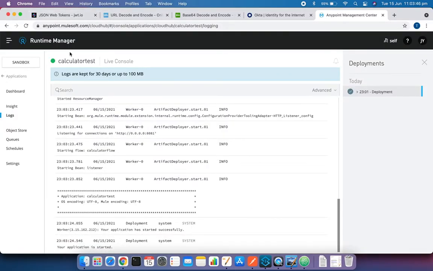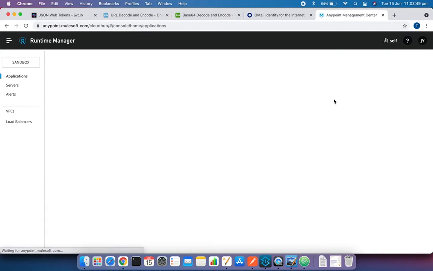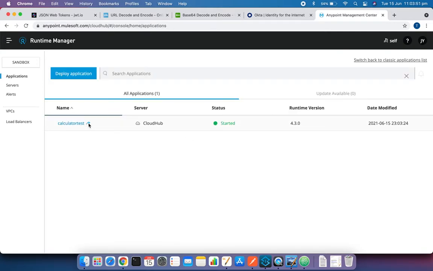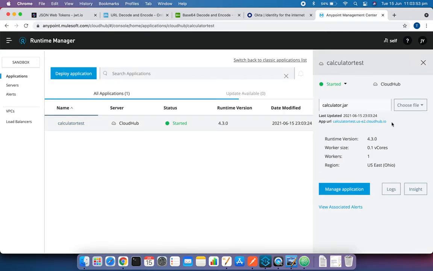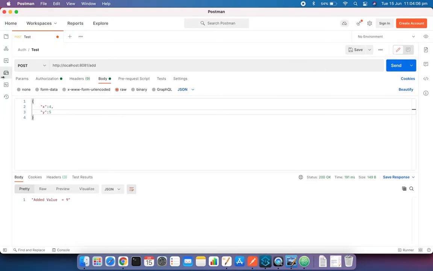Application started, so it's started, perfect. We come over here, let's look at here. So, okay, this is the public URL for my API. Okay, let's test if it's still working or not.